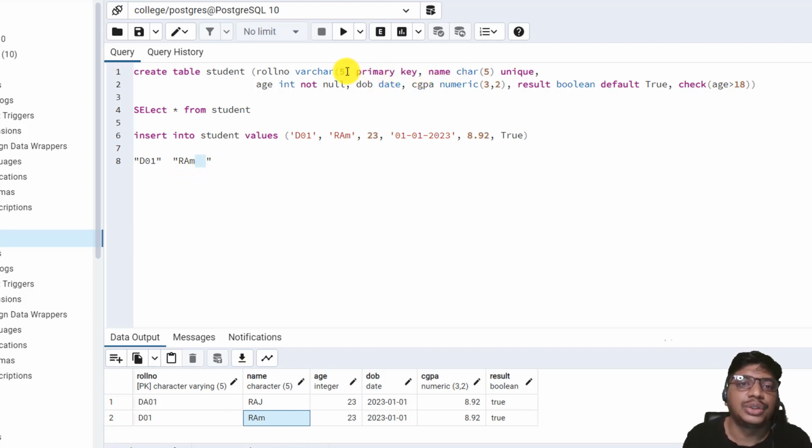Varchar will allocate space in the database according to the number of characters. But char 5 means it will ensure we have fixed storage for a particular column. So char will have fixed storage for a particular column, and varchar will have variable storage for a particular column. This is what the difference is.